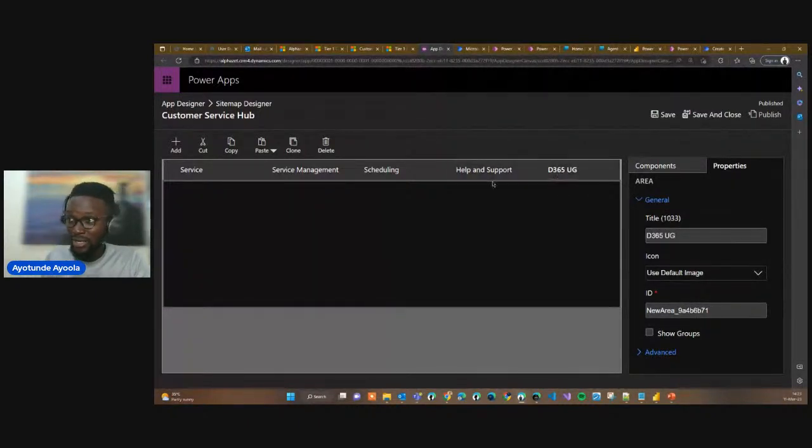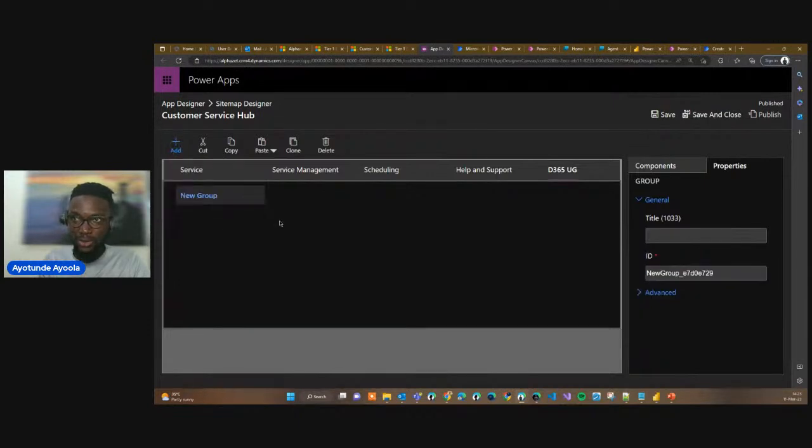So that's the area. You see that we have an extra area added. Good stuff, right? Under this area, we can now add a group. So we go back and say, you know what, add group, right? So let's call it maybe newbies. I'm just going to click and then the title will be newbies.